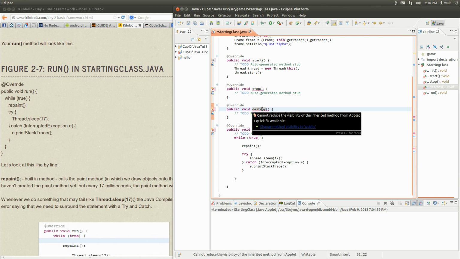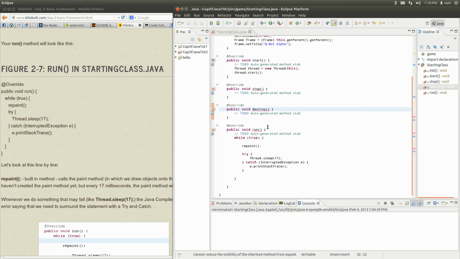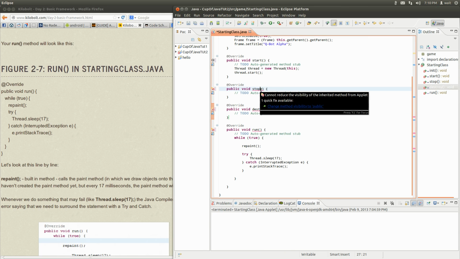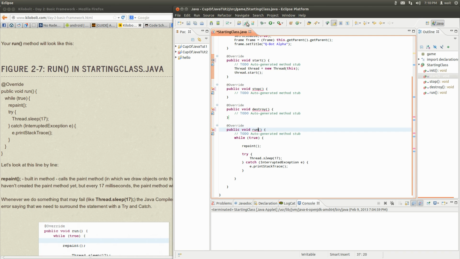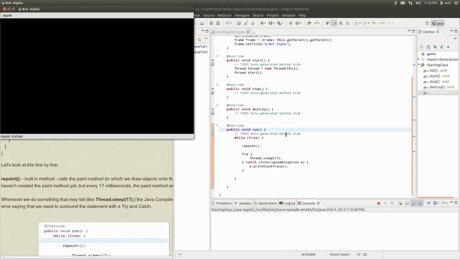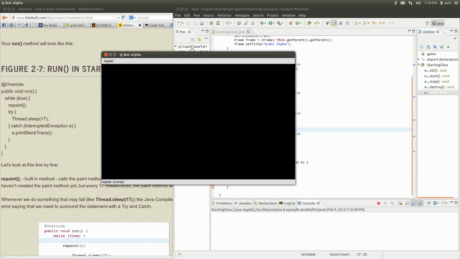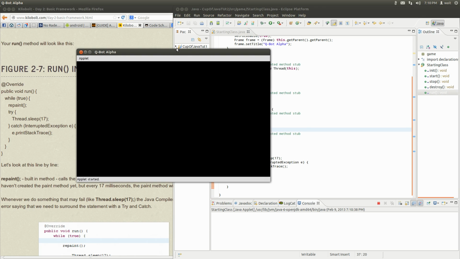Could not change method visibility to public. Alright, let me run it now and see what happens. Oh, oh lordy, oh lordy.